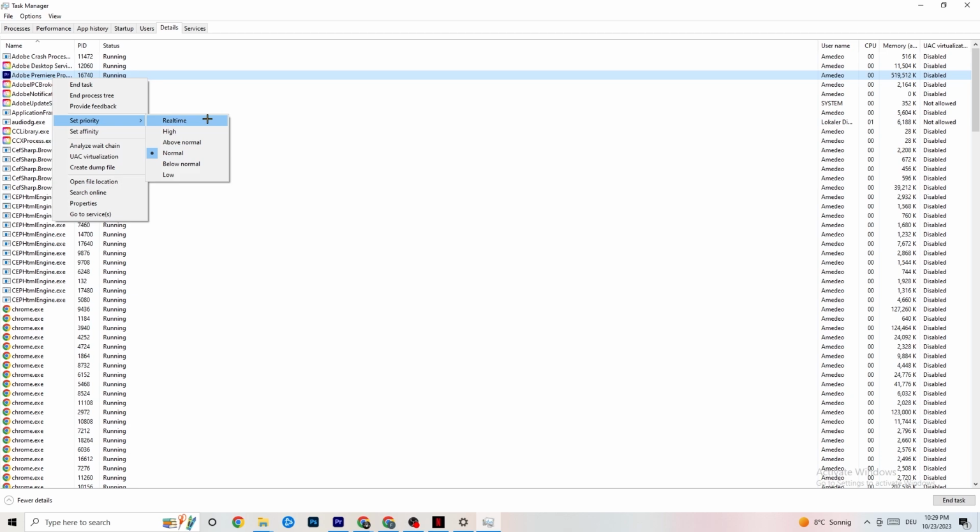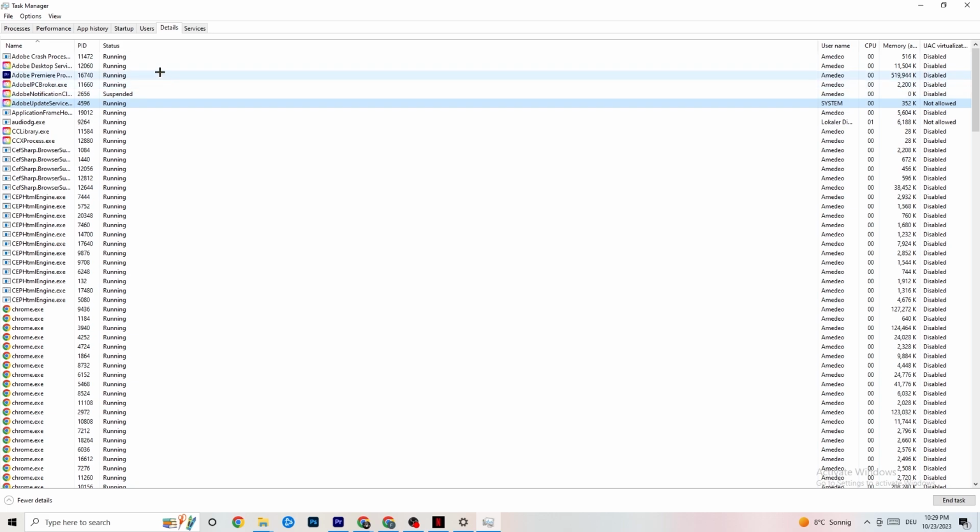You need to check it for yourself, because some PCs will work with real time, some PCs will work with high. What this is gonna do is give your game some of your performance priority-wise, which will reduce your crash and startup probability.